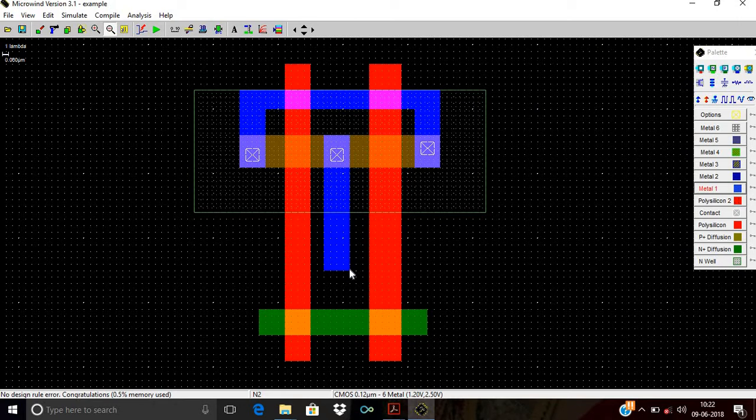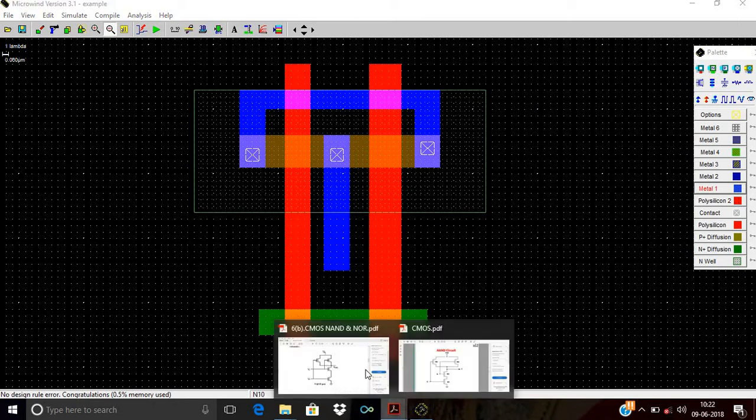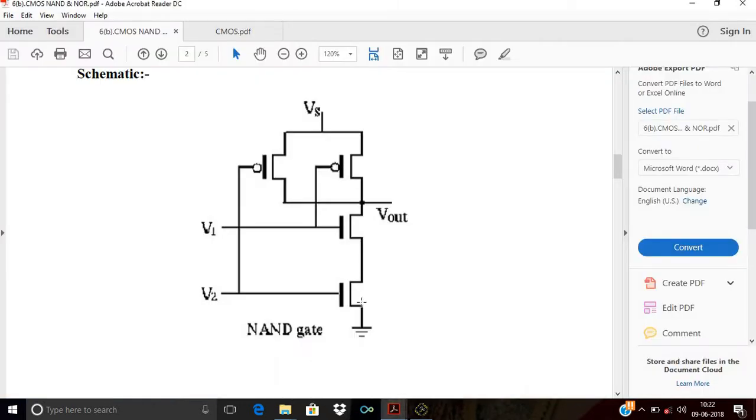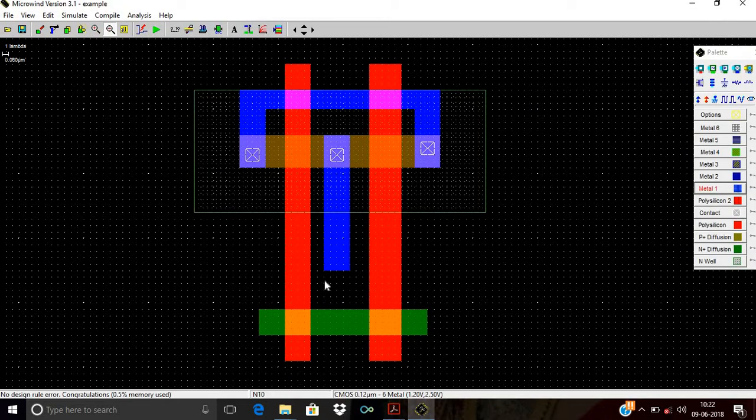Now at the downward side, first of all you will see the source of second NMOS is connected to the ground. Again, the drain of second and source of first are shorted together, and after that output is taken from the drain of first. Then what we will do? Suppose this is the source of second. I will connect this.